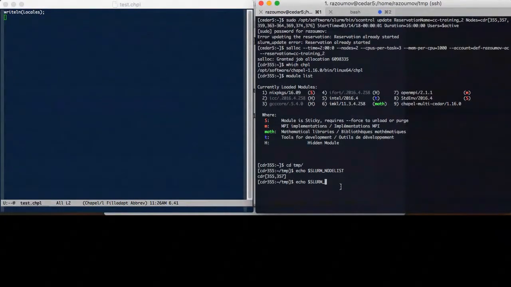So let me see, do I have my chapel module loaded? Yep, it's a multi-locale chapel module, and I can actually verify it by running the module list command.